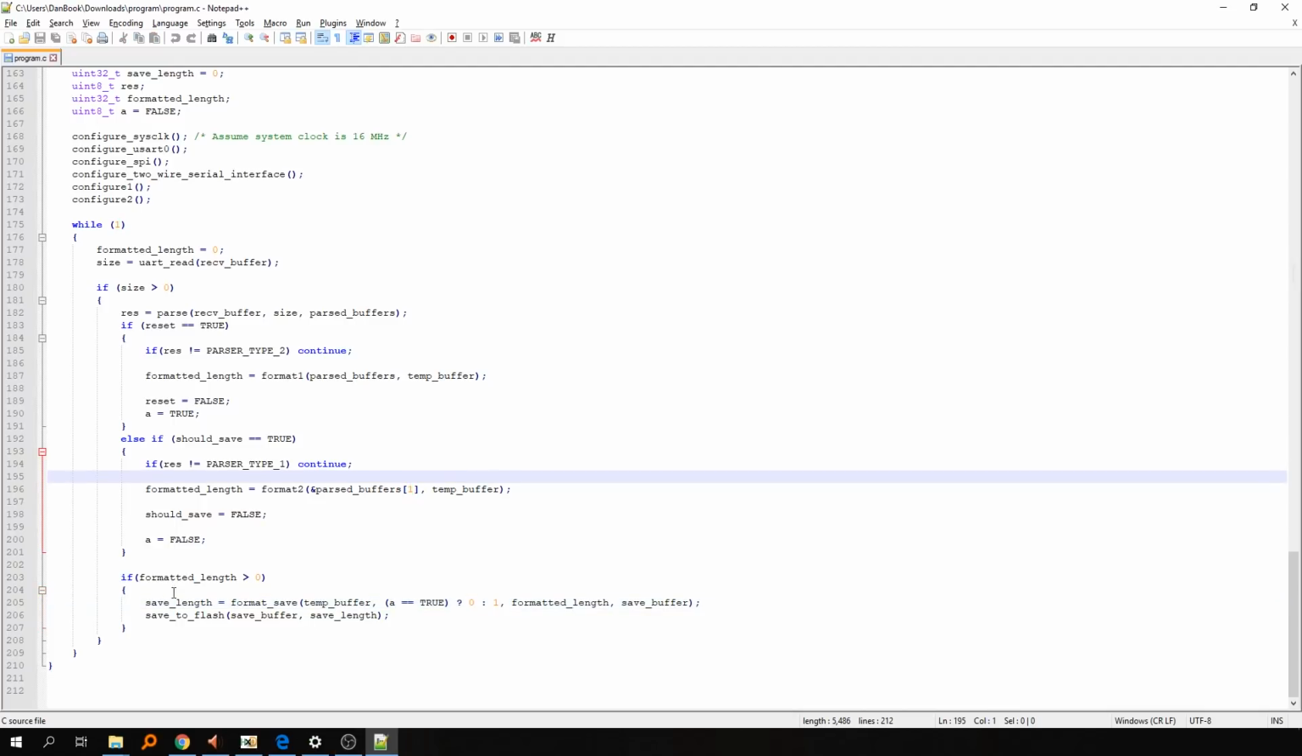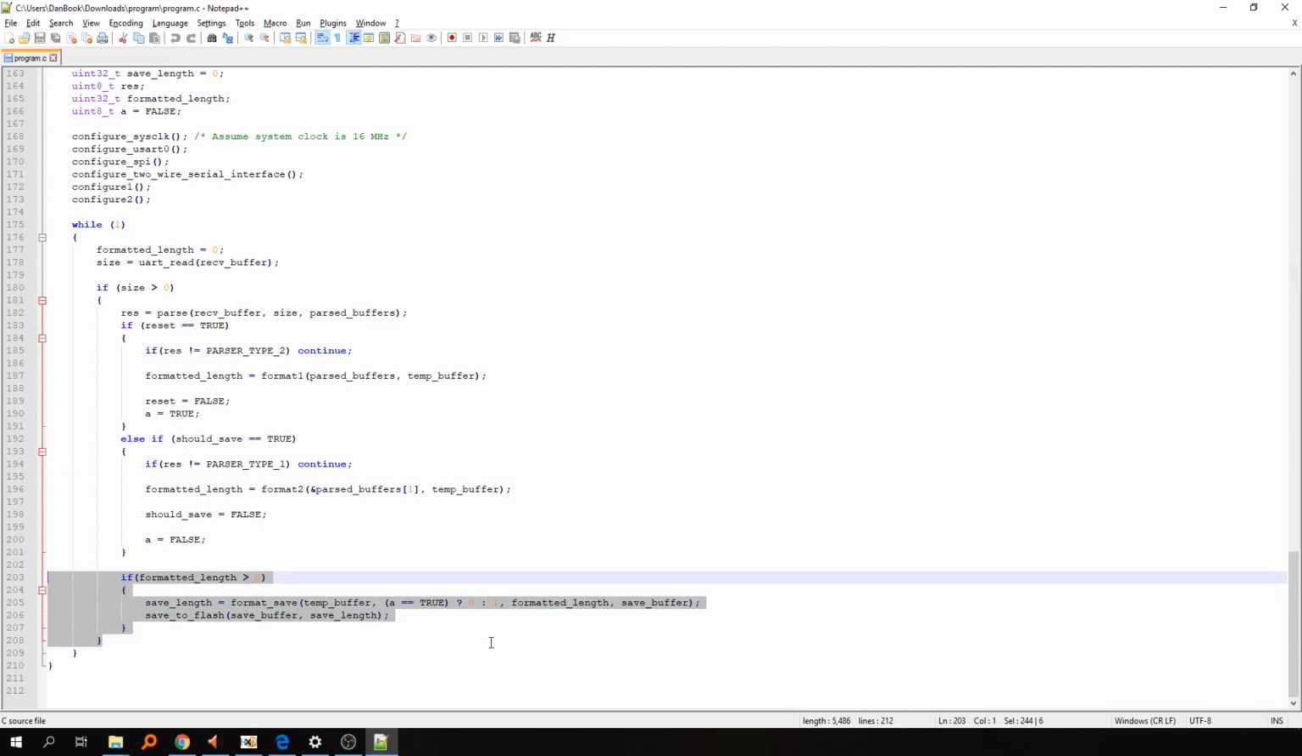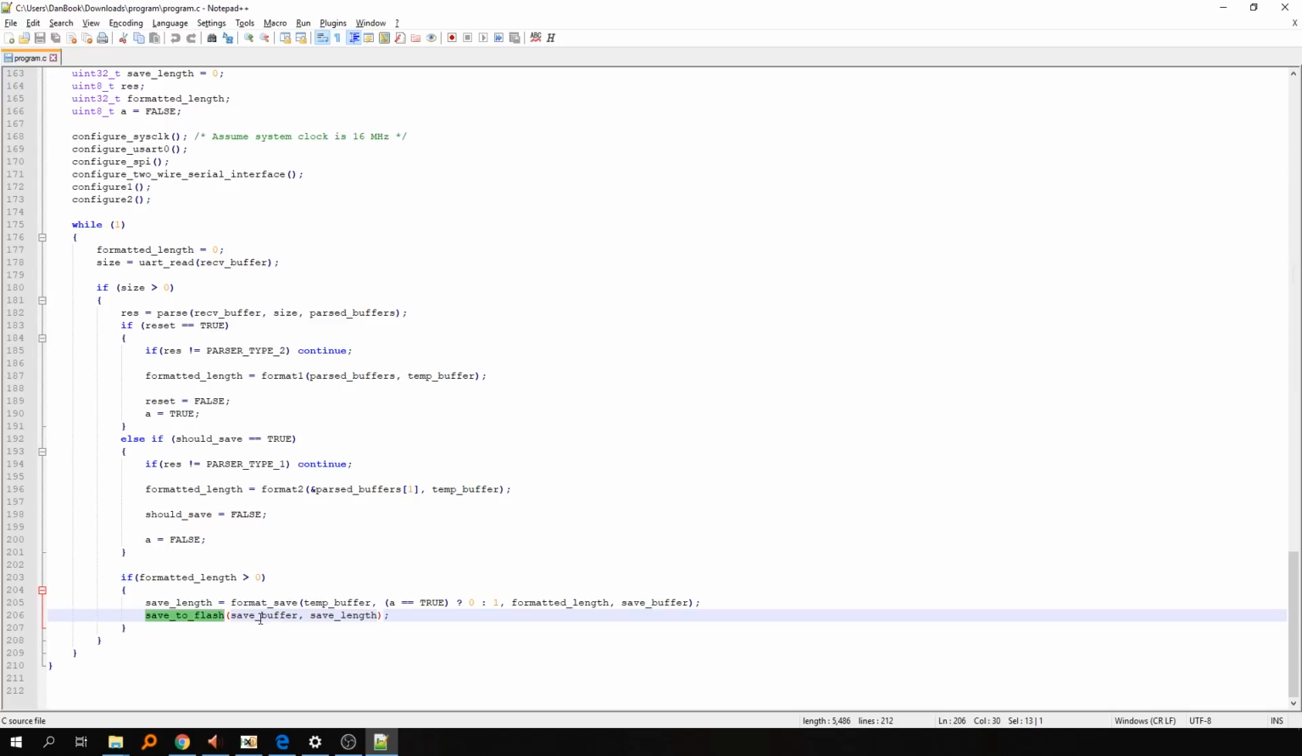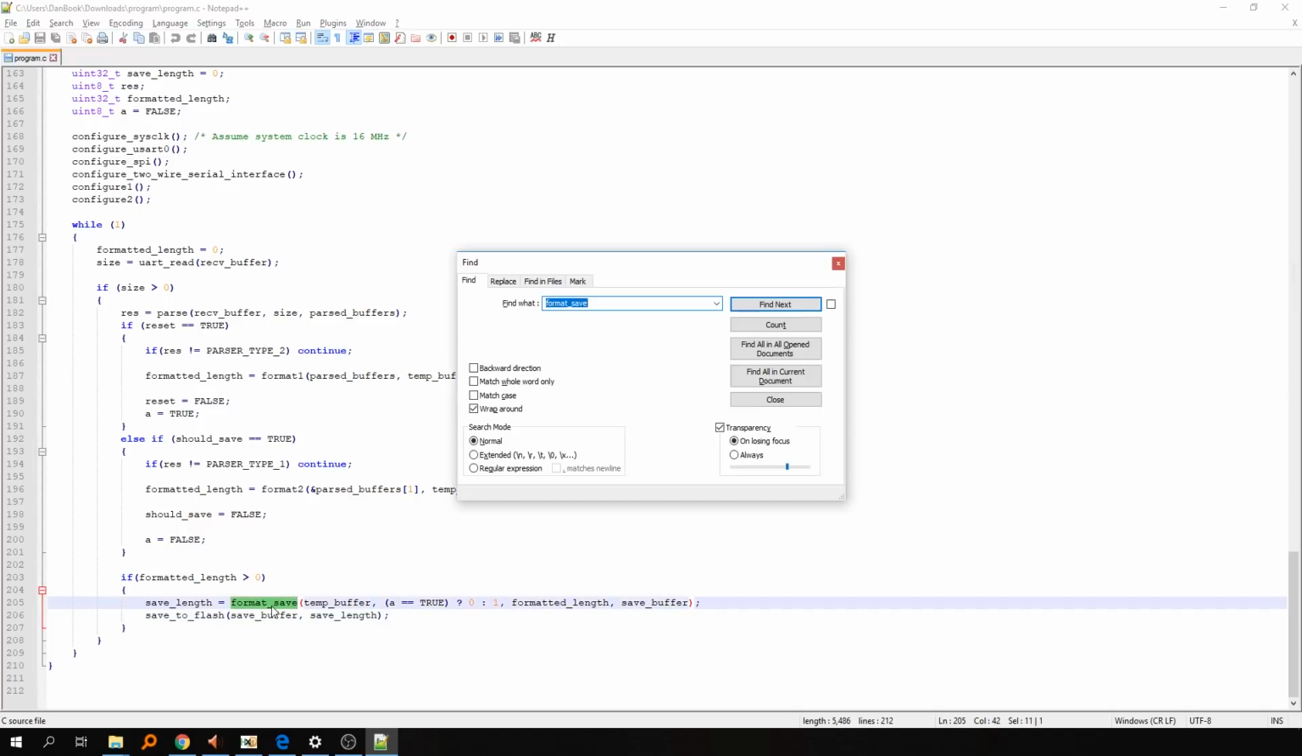Okay, so what's happening here in this third section? The save to flash function obviously receives this save buffer and writes it down to the flash. But prior to saving, it goes through the format save function, which is a very important function in the process of understanding what's going on here. So let's have a look at it.